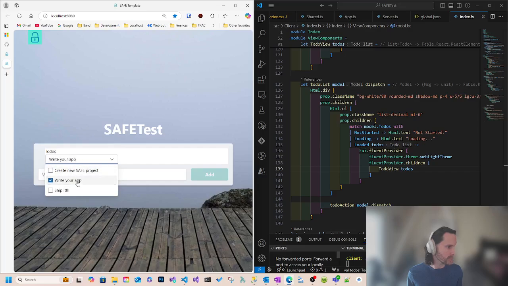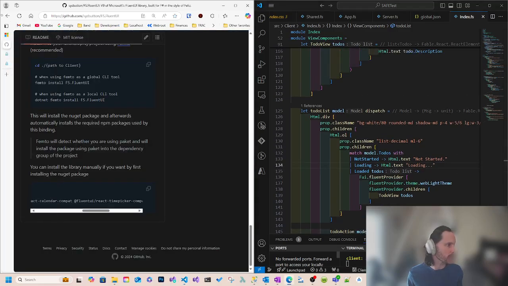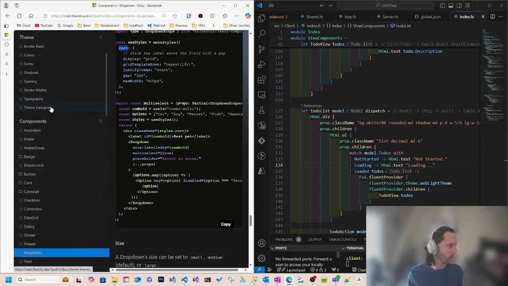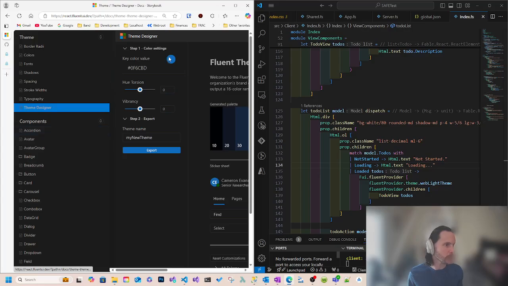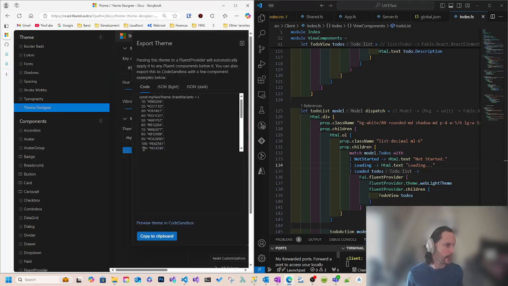Cool. So this is the default theme. It's blue. But to create your own theme, the easiest way to do that is to go to the documentation. I'm going to go to Theme Designer. You choose a color to base your theme on. I'm going to say pink. You export, and this object is what you're going to take and translate to F#.